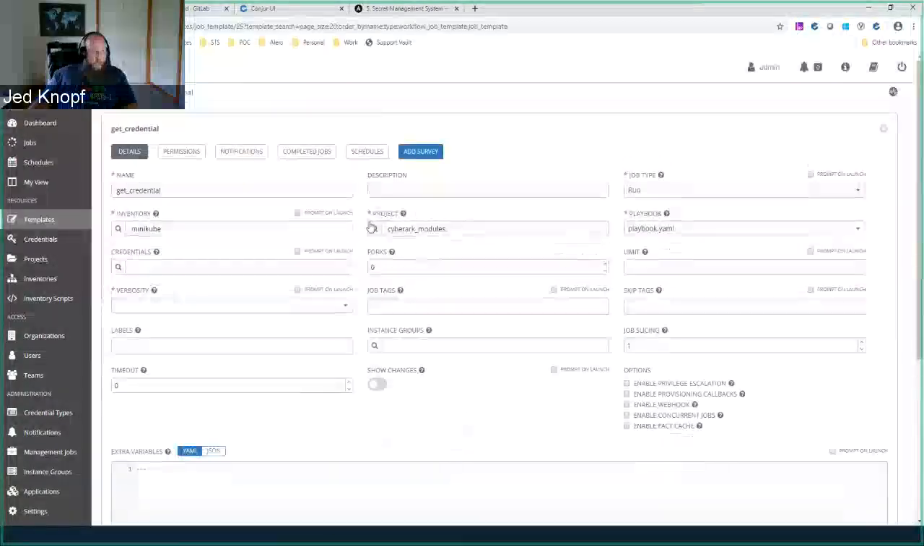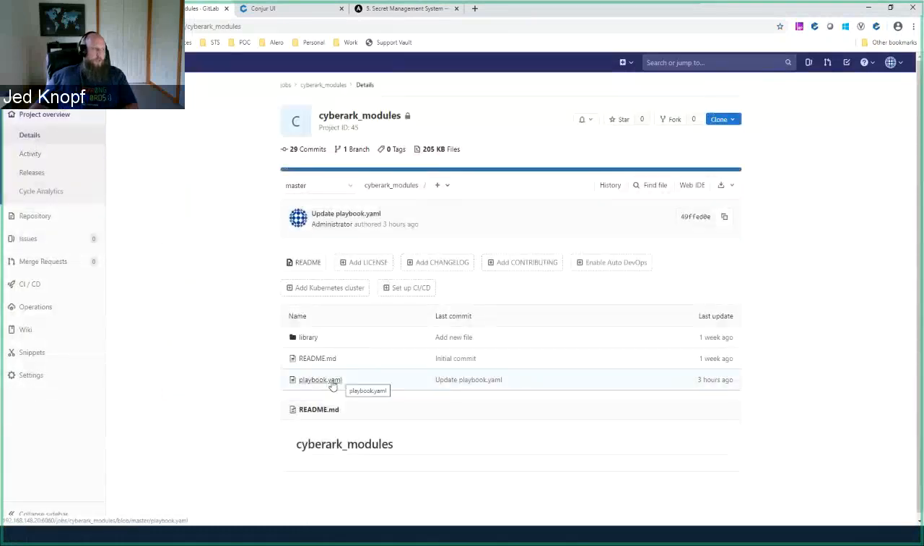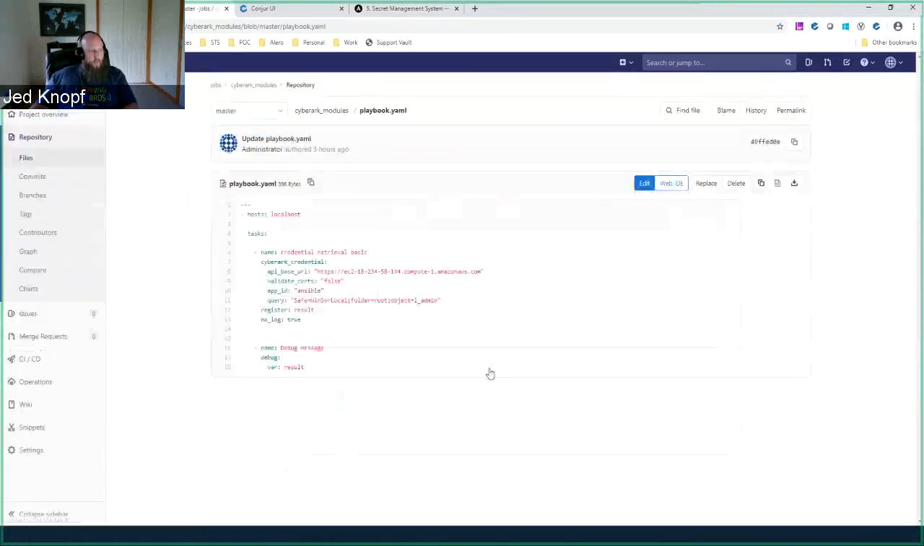And all I have here in my GitLab is this playbook. Same process here. I'm going to be using that credential to call my GitLab. So actually, let me jump over to my GitLab real quick and look at that playbook. If I go into my CyberArk modules repo and open up my playbook, it's pretty simple, but I like to use this one as an example because it walks through what we're doing in the background when we're asking for a credential.